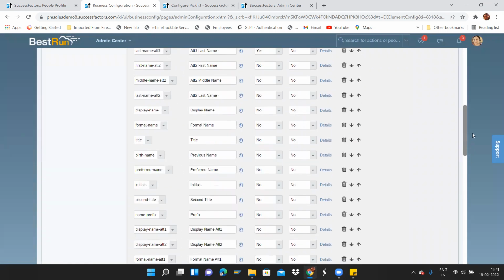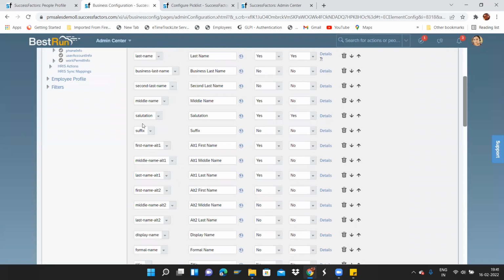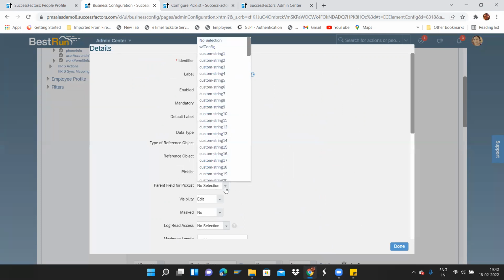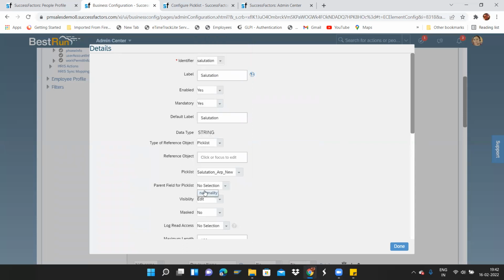Now one more thing, we are dealing with the salutation field. You have to go to details over here, and then the parent pick list should be nationality, because we are telling the system that if we select USA in nationality, it should show the pick list according to USA. So make this parent pick list as nationality. Understood? This is the parent field, this is not a pick list. This is the parent field for the pick list.